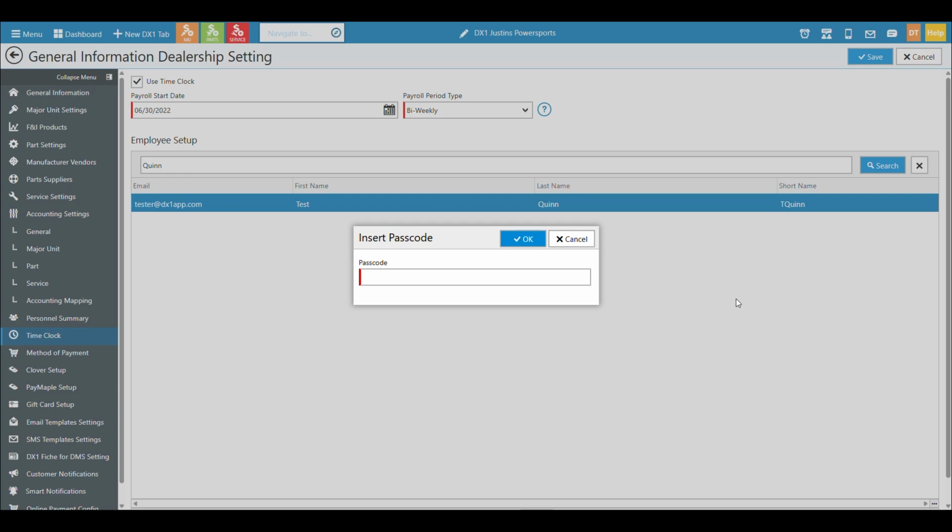So this is a pretty easy chapter. Again, find your user, set a payroll start date, the periods, decide if they're responsible for anybody else, and go ahead and hit save, and you're good. So that covers chapter 7, time clock.